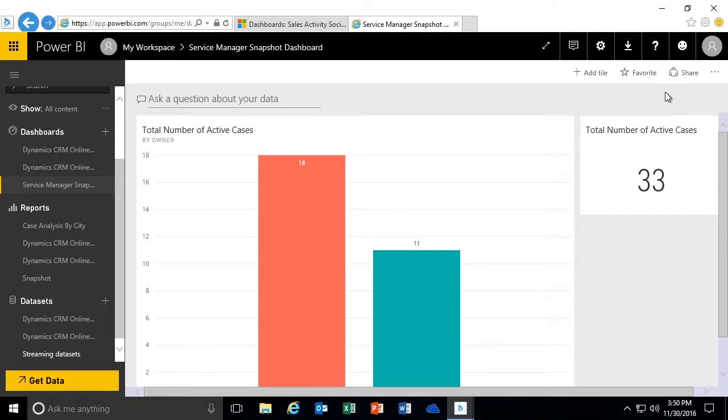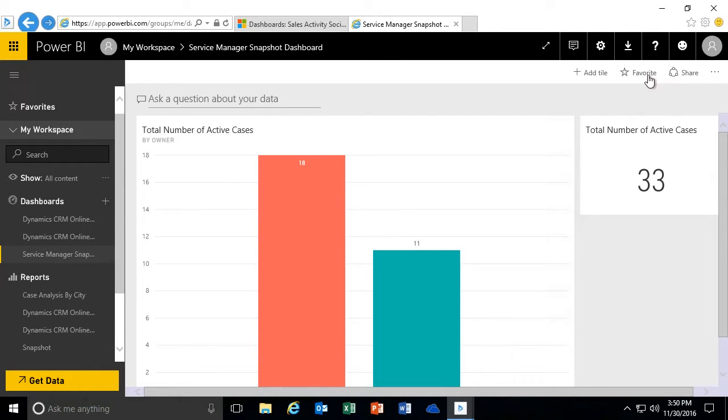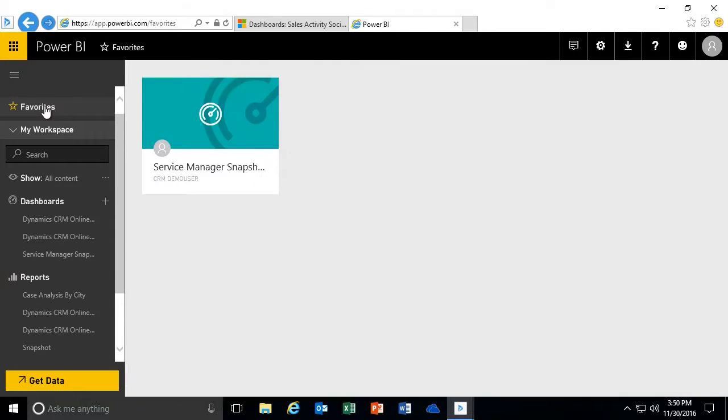I can make this dashboard a favorite. So if there are multiple ones that we have out here, I can turn this into a favorite by simply clicking the star, and it will then show all of my favorites that I currently have out there.